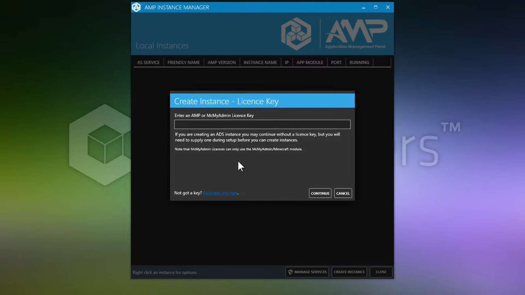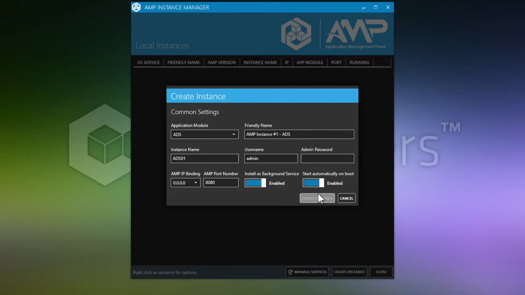First, it'll prompt for a license key, but we're going to skip that for now. The only things we really need to look at here are the username and password, which we're going to use later to log into the panel. If you're happy with the default of admin, you can leave that as is, and we'll just need to enter a reasonably strong password. This can also be changed later via the web interface.